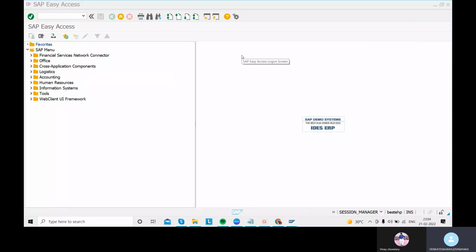Till now we have done with FICO enterprise structure configurations and FICO global setting configuration. Today, the most important topic is general ledger configurations, right? Whatever we have done till now, you can just go back to those classes and take that server and practice in that server.